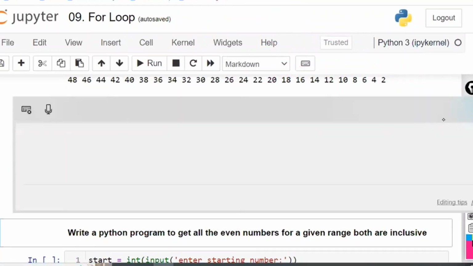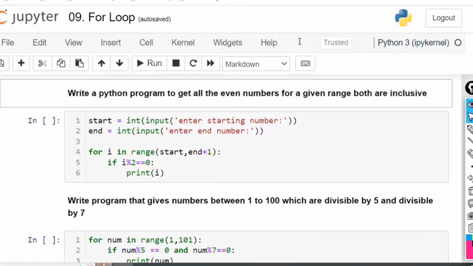Now, next, write the Python program to get all the even numbers from the given range where both ends are inclusive. Inclusive means the last number also has to be included. That too, you have to take from the user. From the user, you have to ask for the numbers, the starting number and the ending number. You can't decide that yourself. You have to ask the user. For example, my requirement is starting number is 30, ending number is 50. Both of them have to be included. For example, I'm asking up to 51.